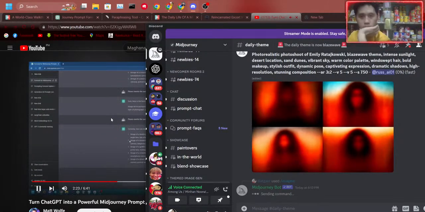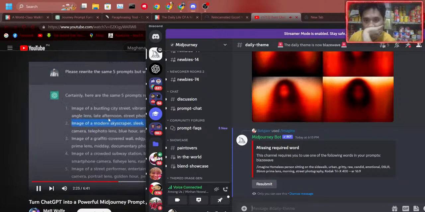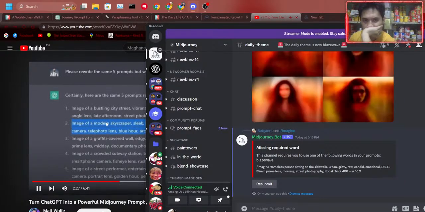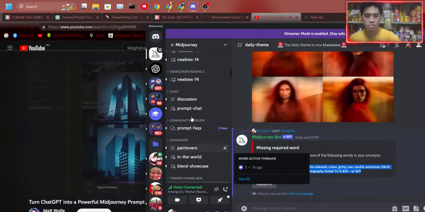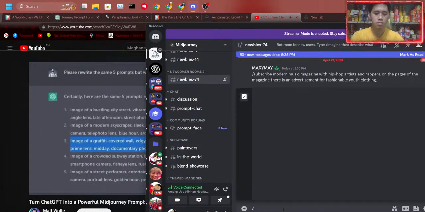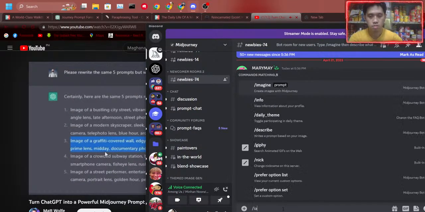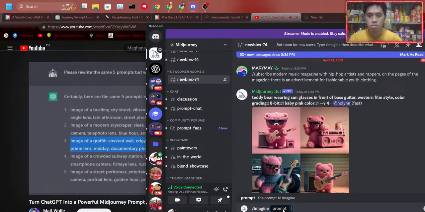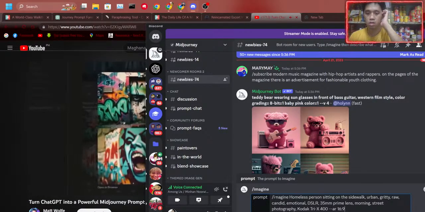Let's grab our next prompt here. Image of a modern skyscraper, sleek, impressive, imposing, reflective, futuristic, mirrorless camera, telephoto lens, blue hour, architectural photography, color film, and here's what that generated. So that's what blue hour looks like. Image of a graffiti-covered wall, edgy, colorful, rebellious, expressive, urban, film camera, prime lens, midday, documentary photography, slide film. And here's the result of that.